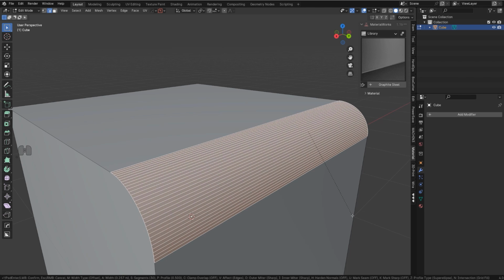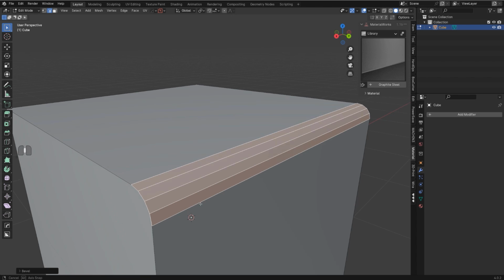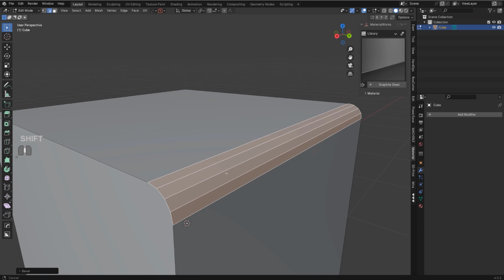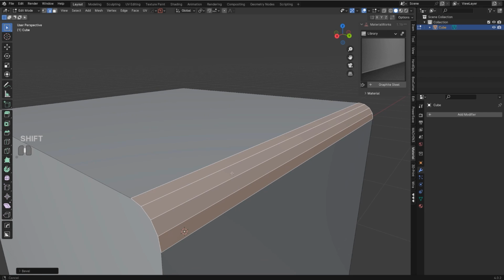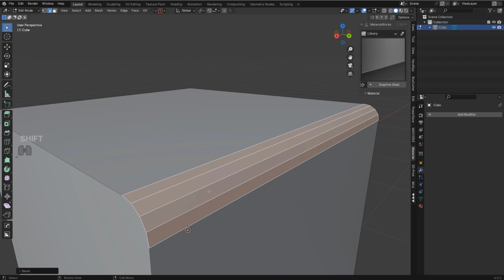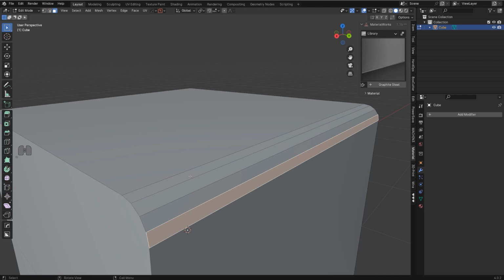This probably wouldn't be a good idea to add so many segments to create a curved surface, but at the same time, do not create too much topology. Because obviously this is the point of game assets. You want to have as little topology as possible. So what I would recommend is adding an even number of segments, or an uneven number of edges.